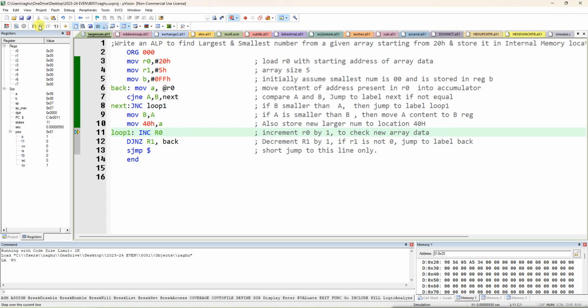Similarly, increment R0, decrement R1. If it is not equal to 0, jump back to the label. Again, take the new value of R0 into A, that is 56. Compare with 98. Again, 56 is smaller than 98, so you have to replace that 56 into the B register as well as to the 40H location. Next, take 05 into the accumulator. Compare with 56. Again, carry flag will be set. So transfer that A to B register as well as to the 40H location.